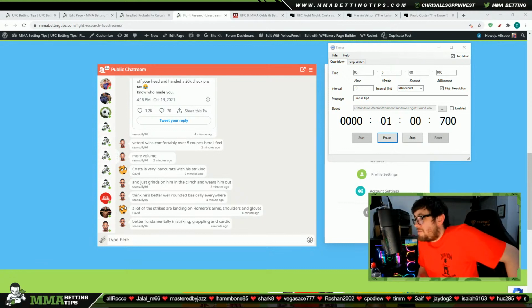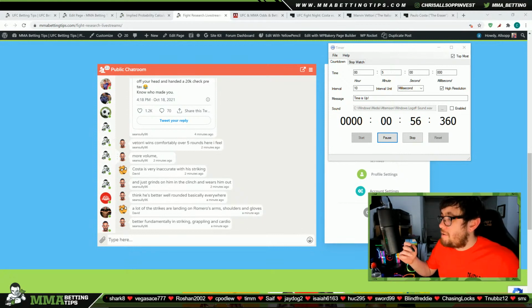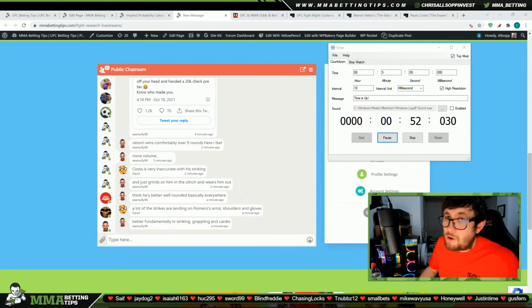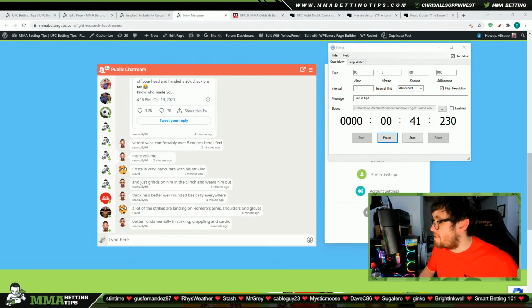When we go and research Vettori now, it'll be really useful to see what Vettori's output looks like into the 3rd, 4th and 5th round. Because we know Vettori gets tired, but what does his volume look like as the fight progresses? Because if both guys are tired, but one guy's throwing and one guy's not, it's obviously going to be the guy throwing that's going to win.